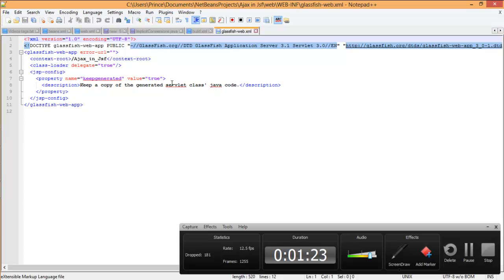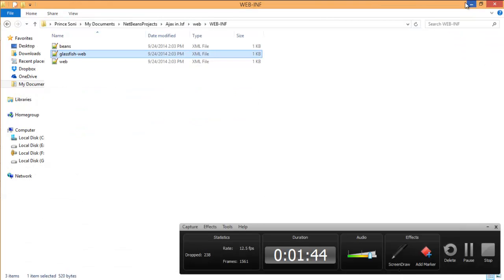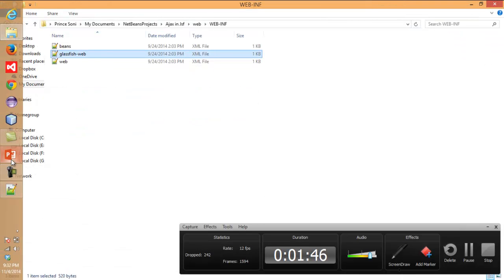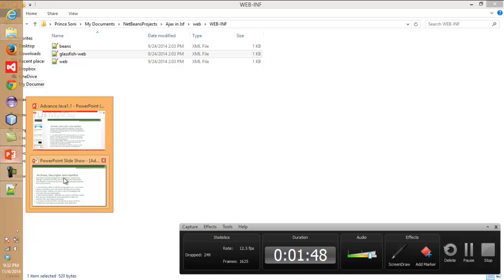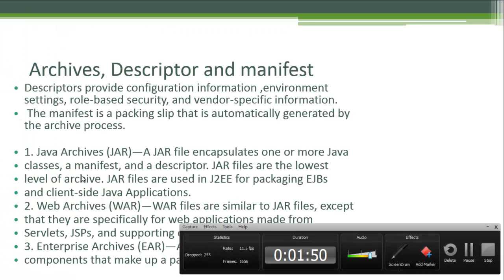So if a new configuration is needed, if we need to change the configuration, then we can definitely change the values in the web descriptor, but that's all we can do. It's an automatically created descriptor and it contains configuration, whereas manifest contains services and functionalities of the J2EE application.